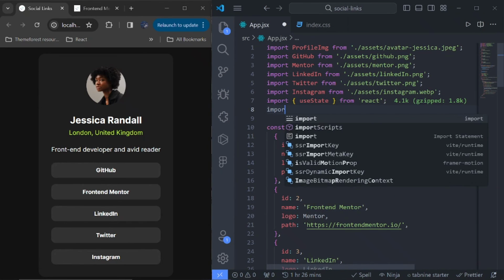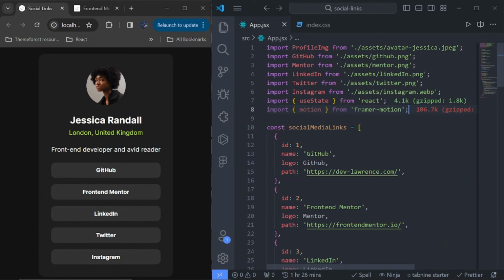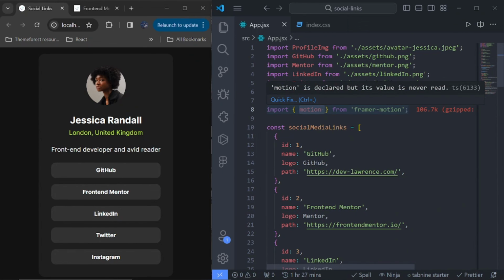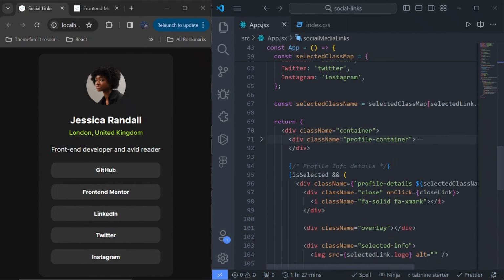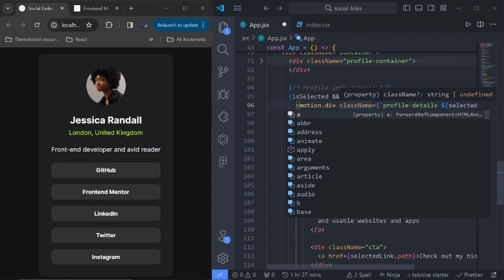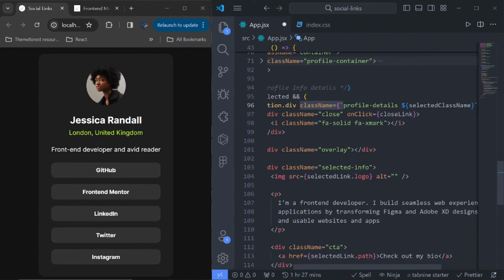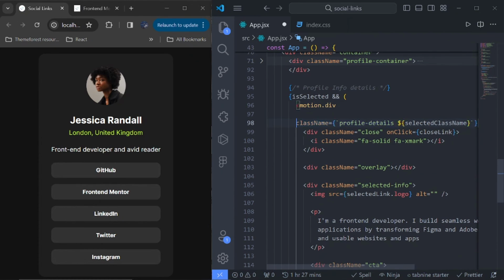For us to be able to use Framer Motion, first of all, we need to import it. So let's just import motion from Framer Motion. It's quite a huge package. So this is what we're going to be using. And for us to be able to use it, we need to add motion before these elements, so that it knows the animation is for this specific element.